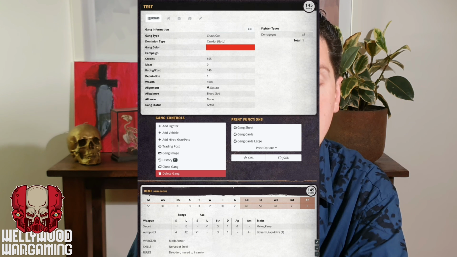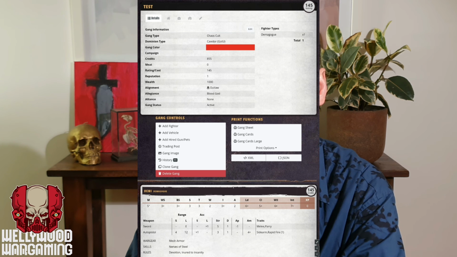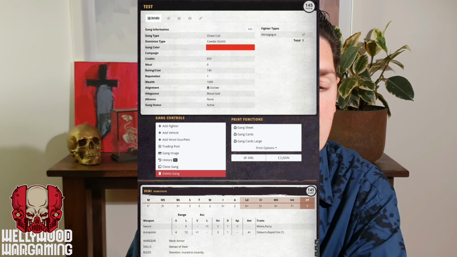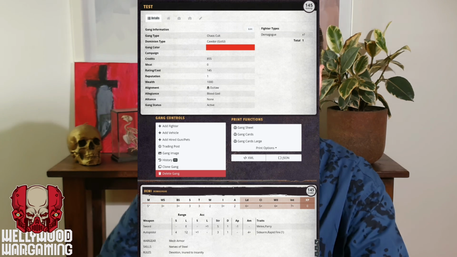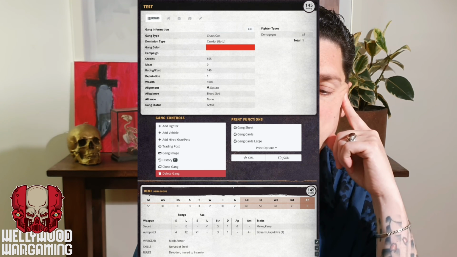Adding hired guns and pets. This is where you will add brutes, pets, and of course any of the hired guns that are available to your gang within this game. You can add them here in exactly the same way you would a fighter, and you can also name them too. But you then have, of course, the trading post, which is super fun.